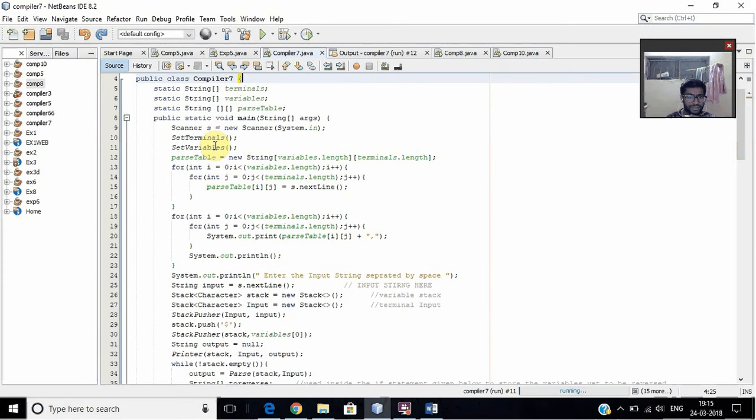Here I've used setters and getters. So this is set terminals, and this is set variables. And in the parse table, I have created an object for the parse table. This is a new string, and here the variables and the terminals are in the form of length.